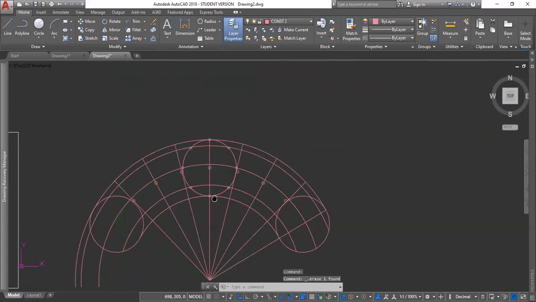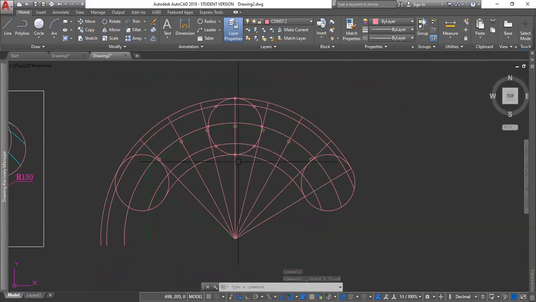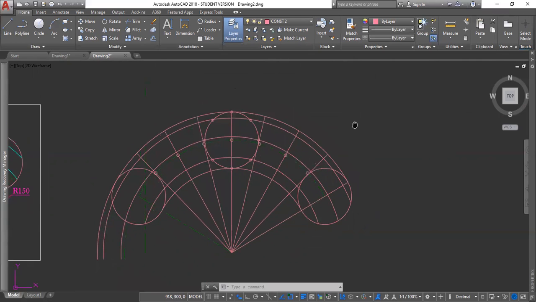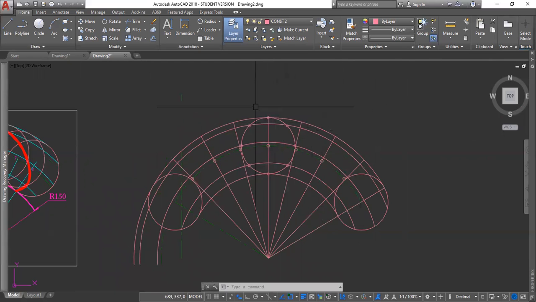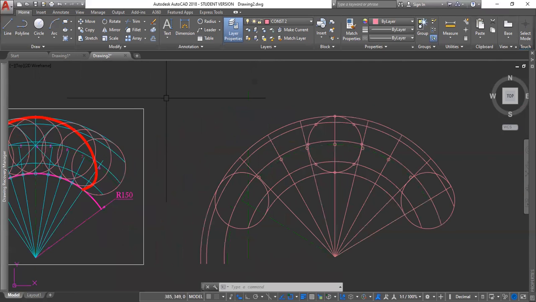So now I have that. Oh, undo. Let me undo that. I don't want those lines to go all the way up there. Even though, well, it's okay. Let them stay.